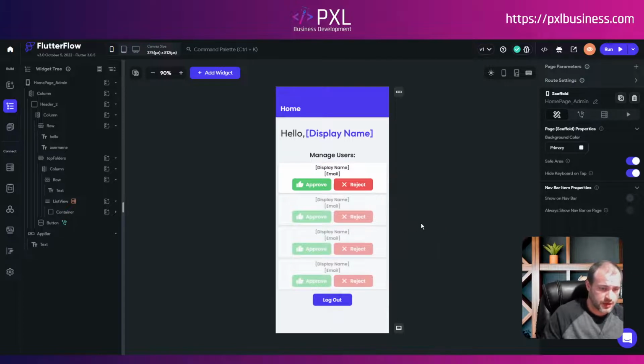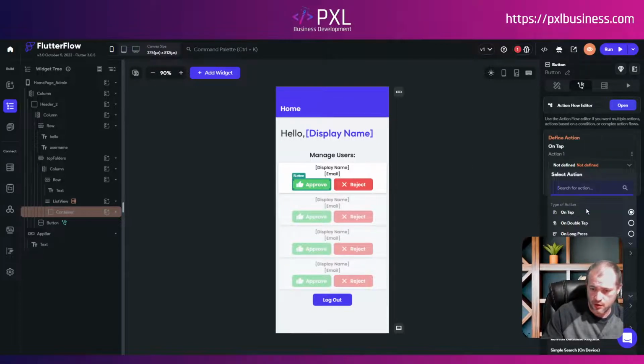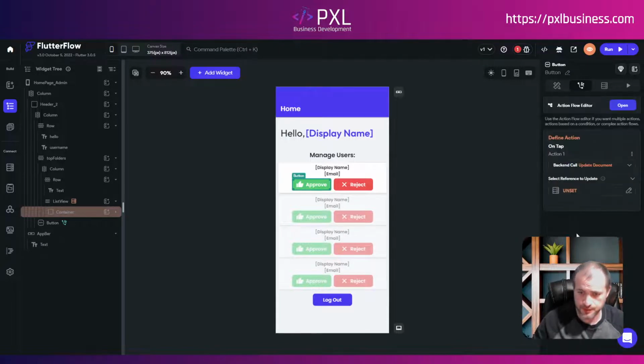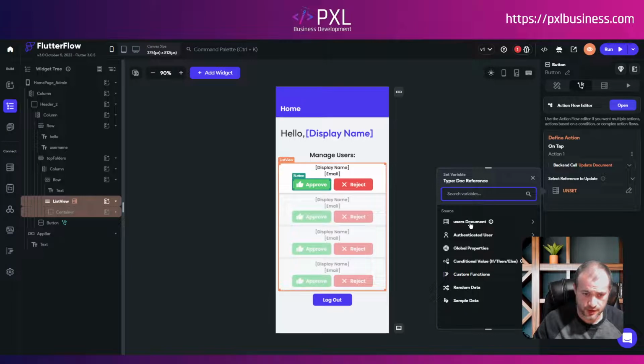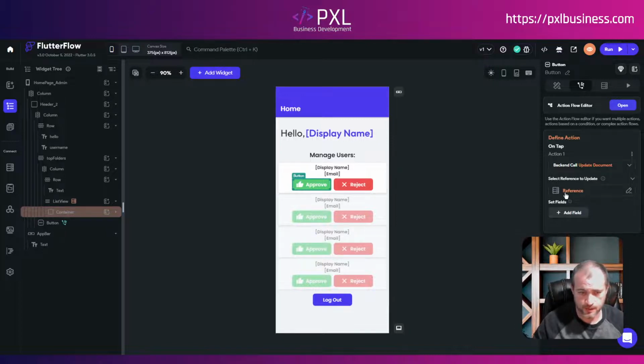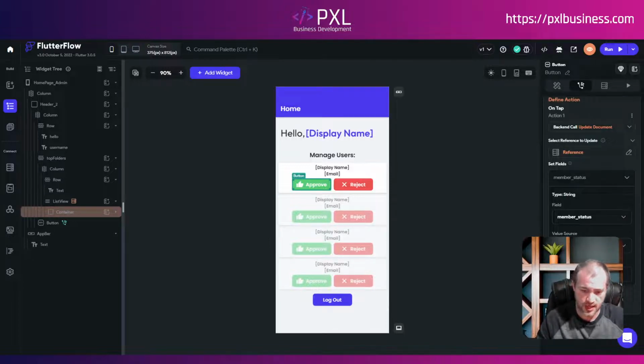So let's go ahead and finish out the approve and reject buttons before we build the app again. So let's click on the approve button and go to actions, add action, and in here we're going to do a database update document. We're going to select the user document reference for the document to update, which is going to be the Firebase document, and we are going to set the member status to active. We're not actually checking anything for active. We're just using that as the live member.